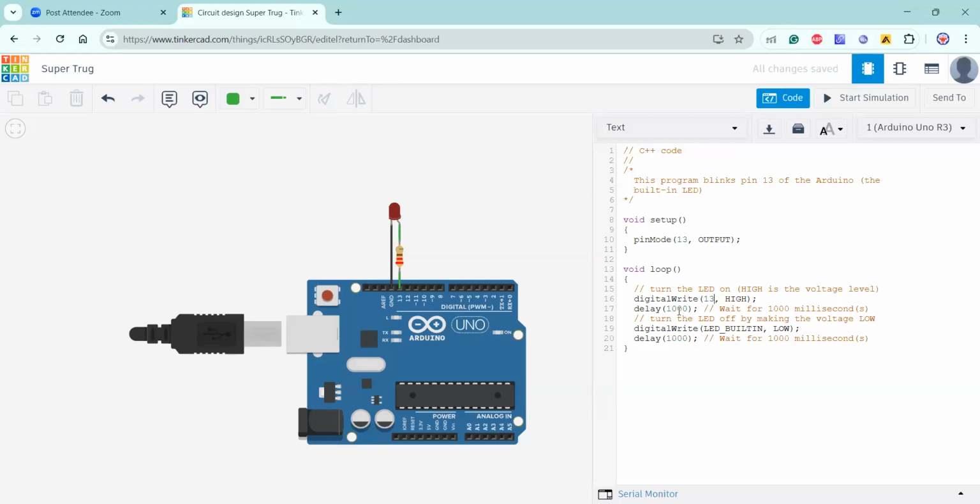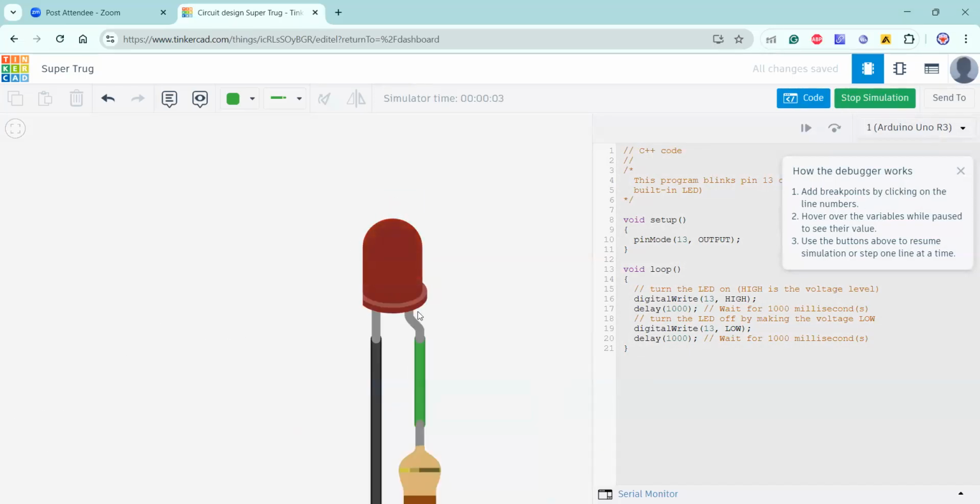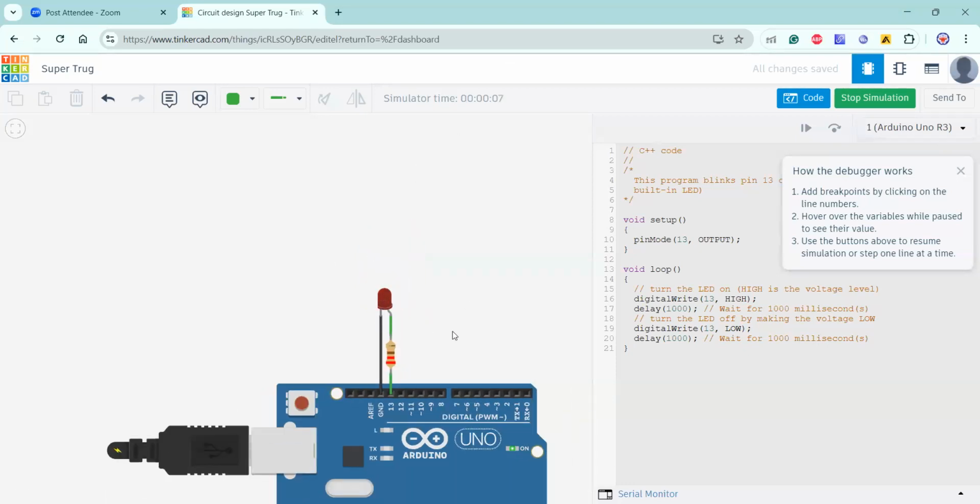Then delay, wait for 1000 milliseconds. All the operations in Arduino Uno are considered in milliseconds. So 1 second is equal to 1000 milliseconds. After 1 second, again digitalWrite, which pin, 13, what it should write: LOW. That means off, and wait for 1 second. Now let me run this program. So start simulation. When the board is turned on, you can see the LED is on, off. Every second, the LED is turning on and off.